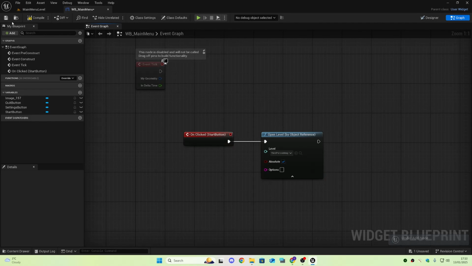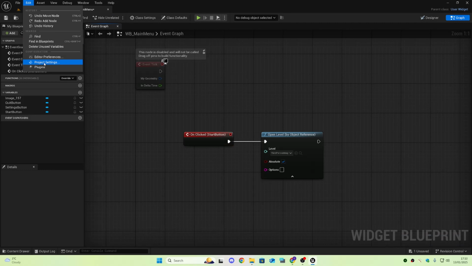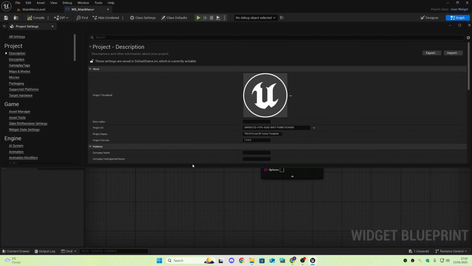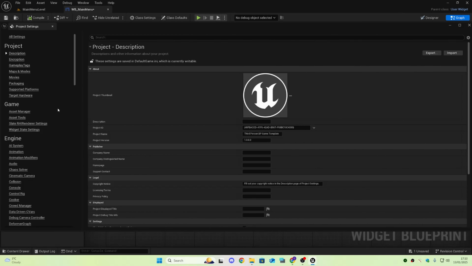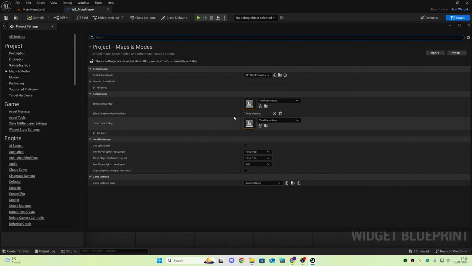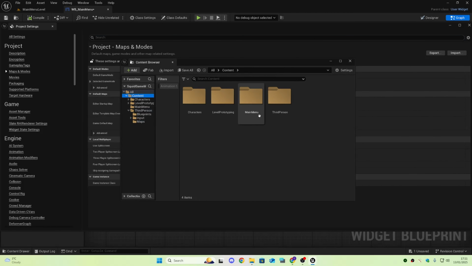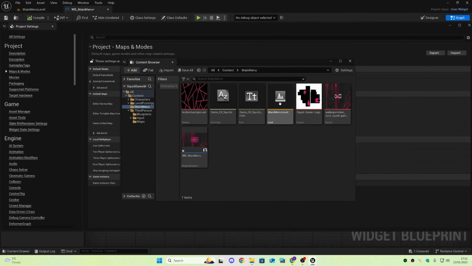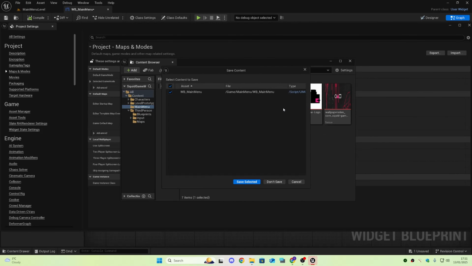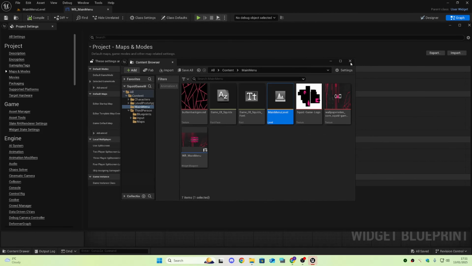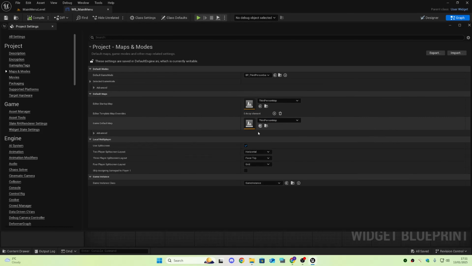Right, sweet. So if we were actually to sort out our project, and I go here, project settings, and we go to maps and modes, default map needs to be the main menu map, because when you load up this game, you want the main menu to show first. You don't want it to go straight into the game, do you? Obviously you want to show the main menu first, so that's why we do this.